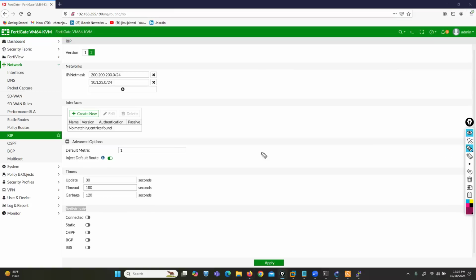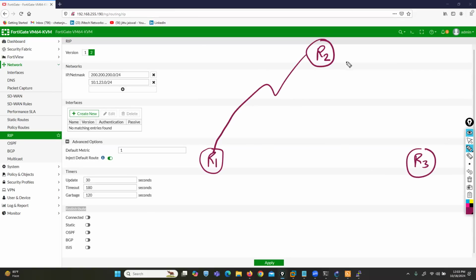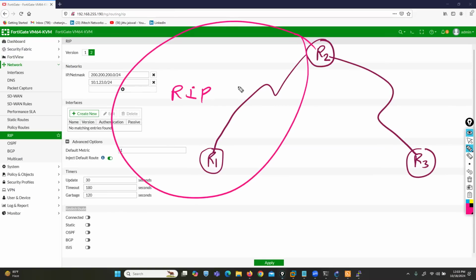What is redistribution? We can exchange different routing protocol information with each other, right? For example, we have a scenario: in between R1 and R2, I'm using the RIP protocol, and in between R2 and R3, I'm using OSPF protocol, for example. Both protocols' behavior is different. RIP cannot understand bandwidth. RIP works with hop count: least hop count, best route. But OSPF works with bandwidth, cost.